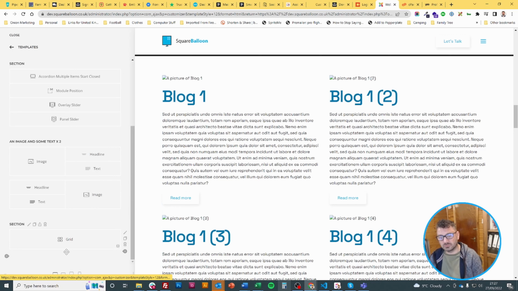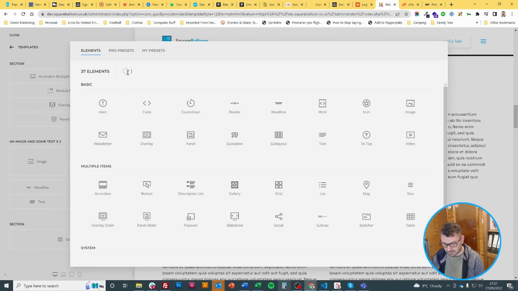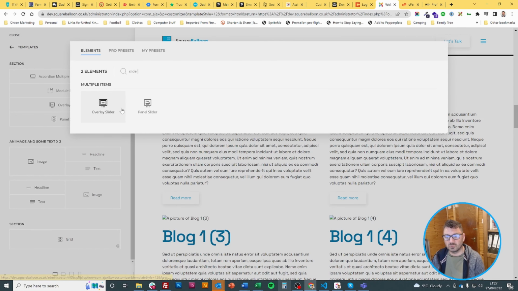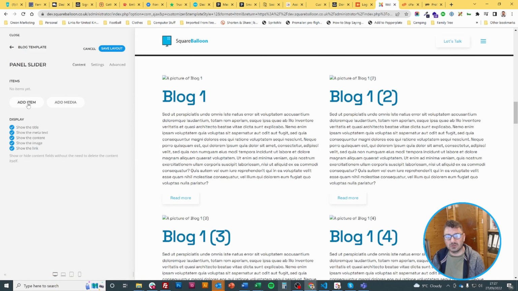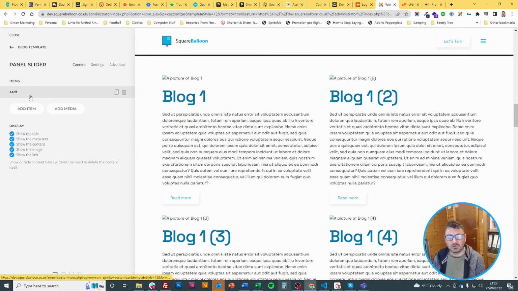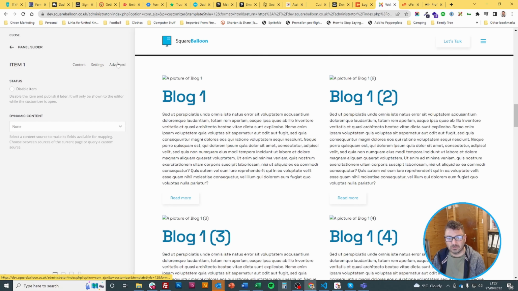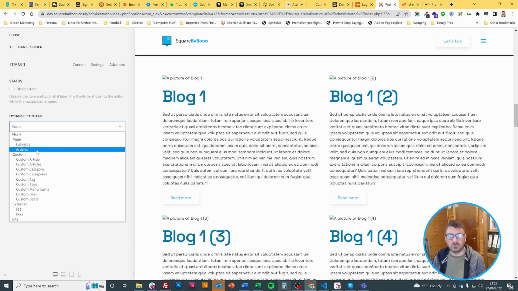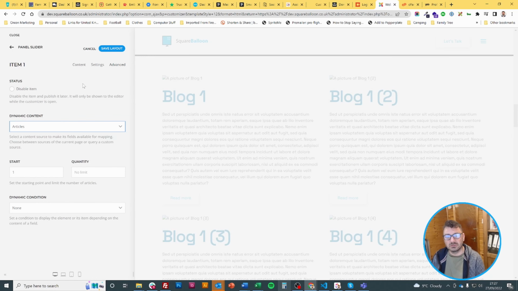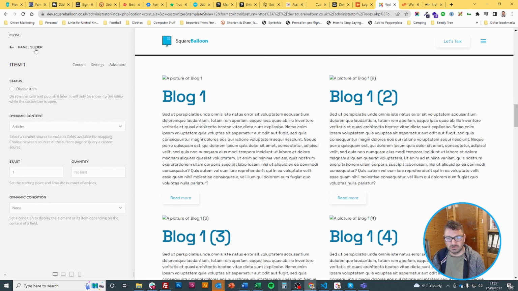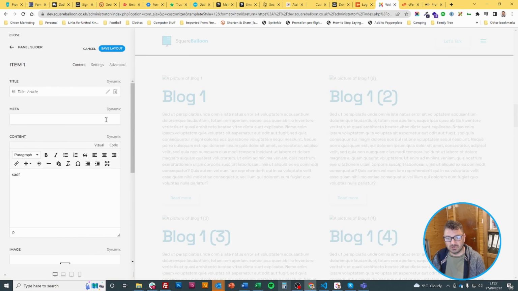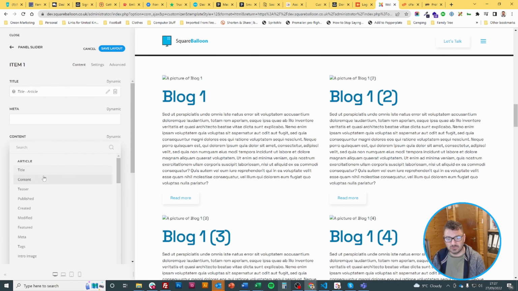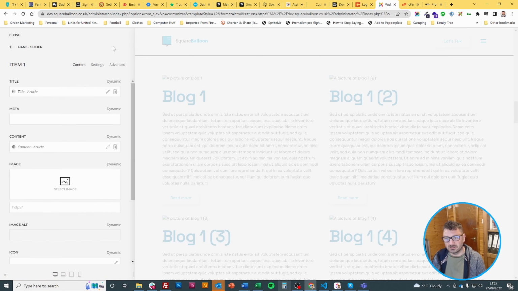But it's not all, because I'm showing a grid which looks quite basic, but if I choose a slider I can do the same thing because it's in multiple items. So I just do a panel slider and I go onto here, I'll add an item. Here's on here. So it's dynamic content, and I want articles, not category. Category would show like the category title and stuff like that. So I'll just go back to content, and now because it's dynamic I can choose title and I can choose content, and I won't bother with the rest.